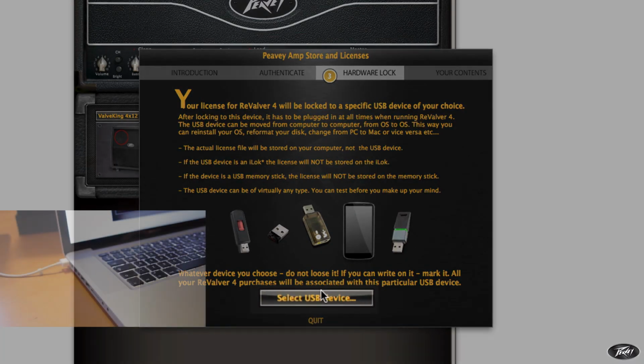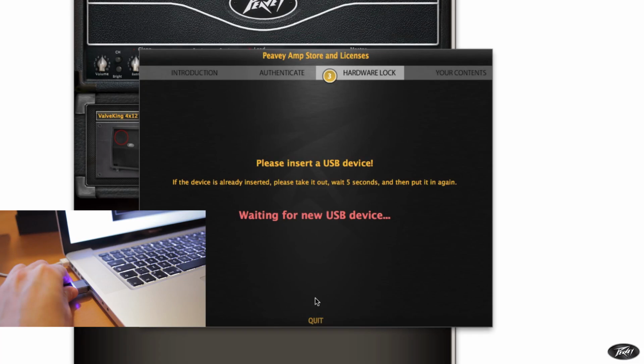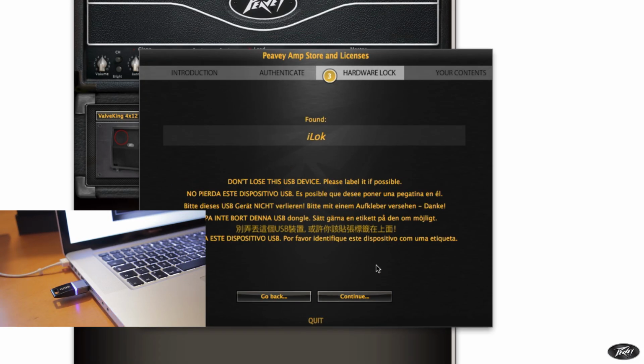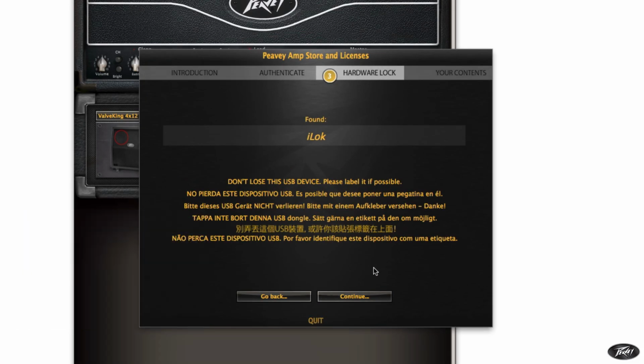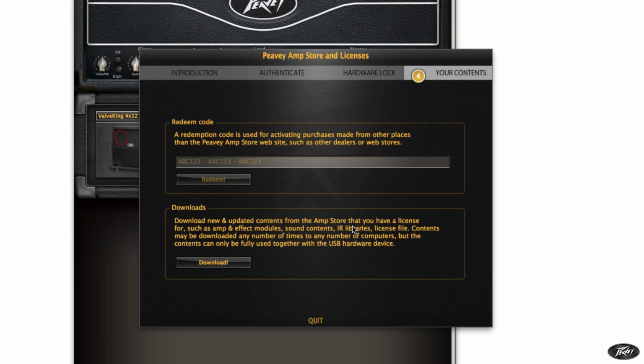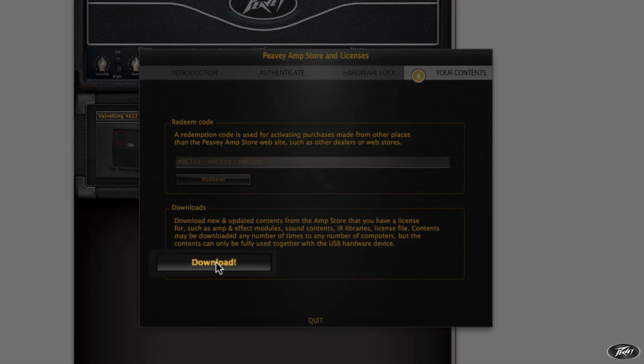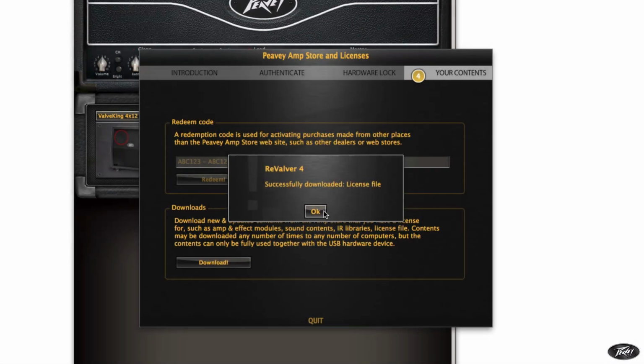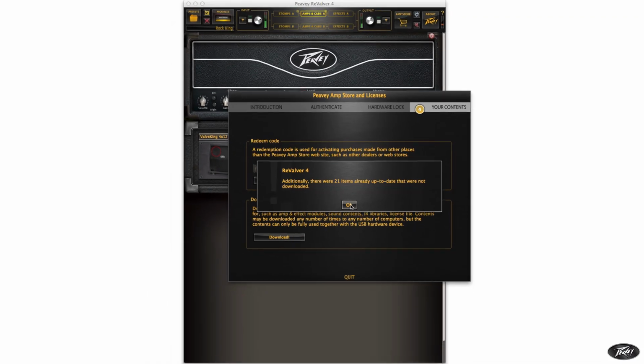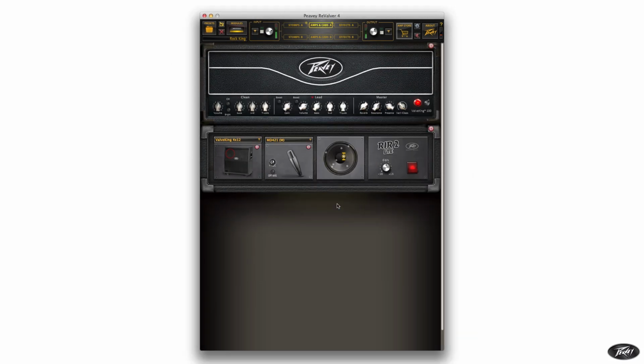So on this screen, press Select USB Device, insert your USB memory stick, iLock, or even mobile phone, and this will be locked to the program. On the next page, if you have a redemption code, enter it here, but for most people, just press the download button to have your license stored to your machine. Quit from the Amp Store and restart ReValver, and you'll now find your authorized modules are no longer in demo mode.